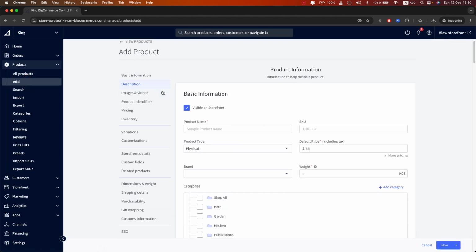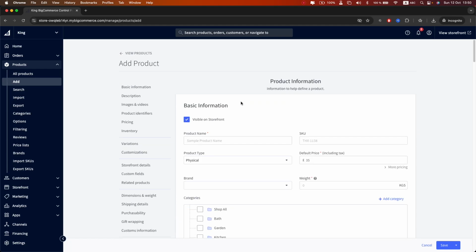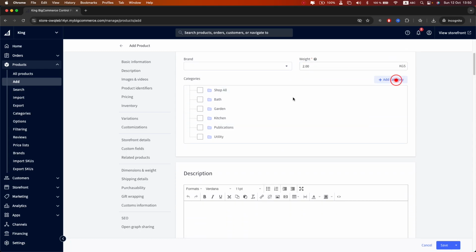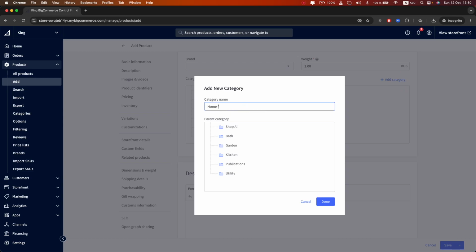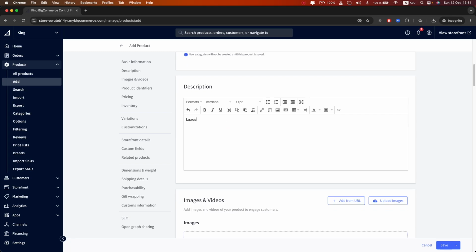All right. So basically you can see here that we have different information that you would need to input for your store. For example, we have the basic information like the product name. So you want to go ahead and let's just say home table decor, product type physical, the price of the product, let's just say $49.99. Brand, you can just leave that blank. The weight of the product, let's say 2 kilograms. Add category, you can just go with home furniture. Click done. Description, luxury home decor furniture.